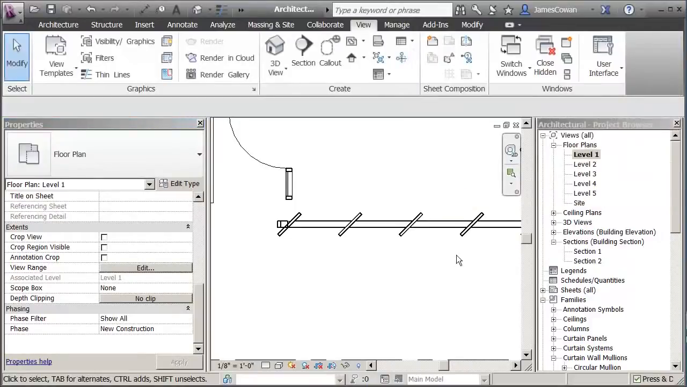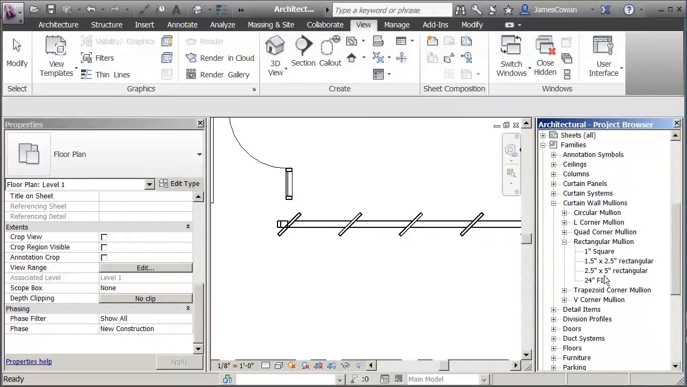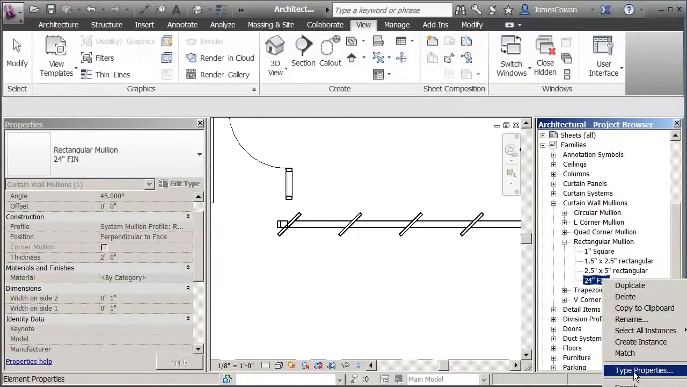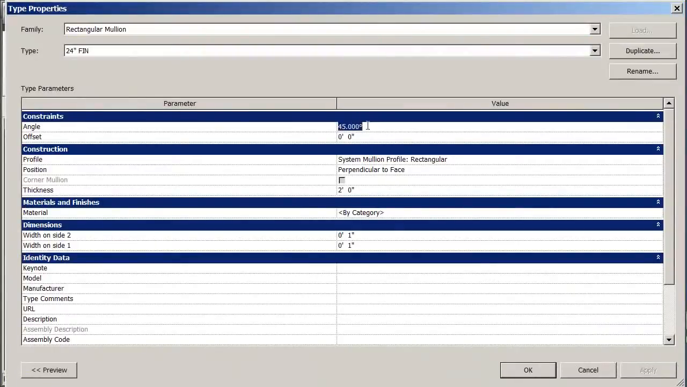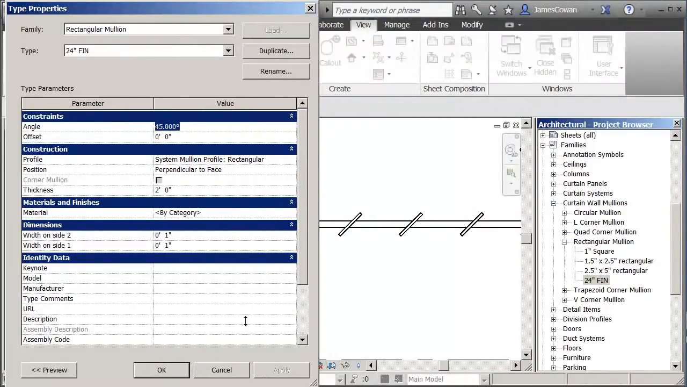That's a little weird. If I go back to my, let me turn it to 10 degrees, so looking at the properties of the mullion, if I change that back to 0, let's see if I can make this a little smaller on the screen so you can see it. So if I change that to 0 and say apply, the angle changes back.